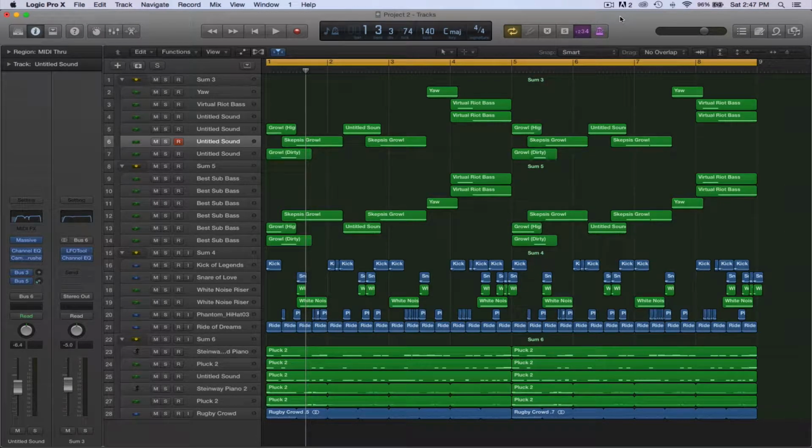internet. My name is Cryptic, and today I will be showing you guys how to make a kind of four bar sort of little drop run, and it will sound something related to this.